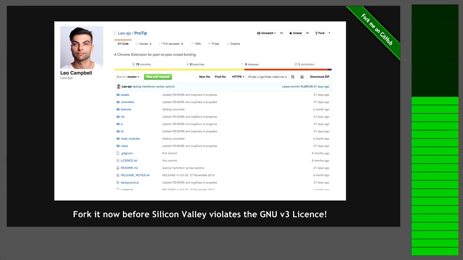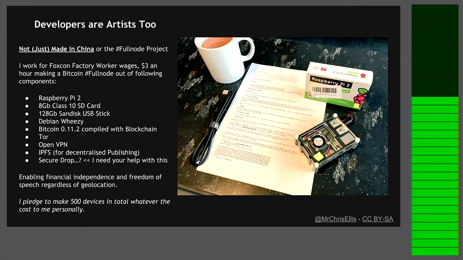Please fork this before Silicon Valley does, because you know what they're going to do. They're just going to reversion the code. Developers are artists too, and so I wanted to create something. Because Bitcoin is a light wallet, I wanted to create this.